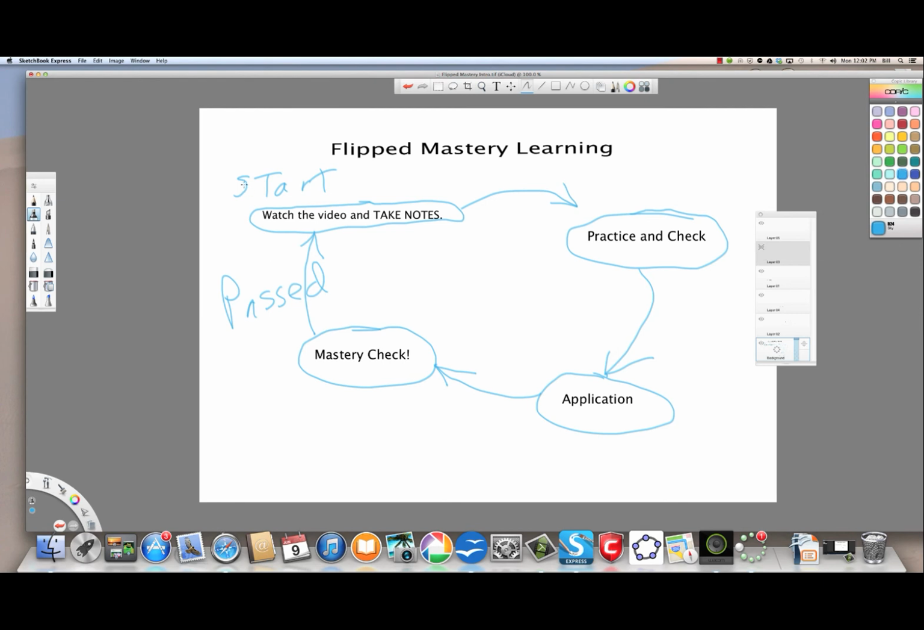Once you've passed, you start the cycle again. You go to the next lesson, go through this practice and check, application, and mastery check. If, on the other hand, you have not passed, you didn't get an 80% or better, you'll come back to me for more practice.